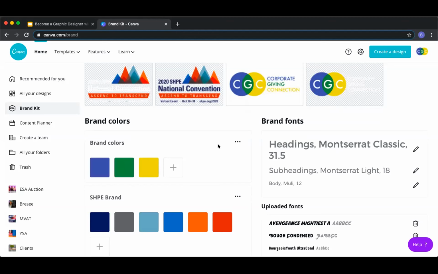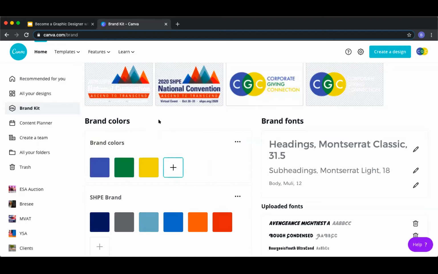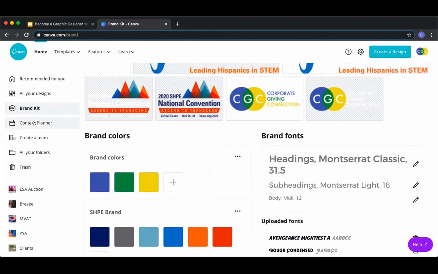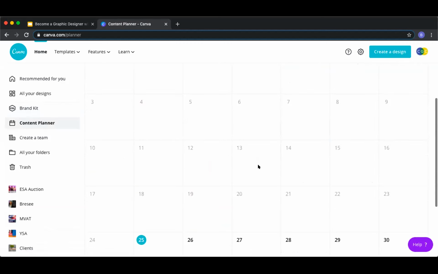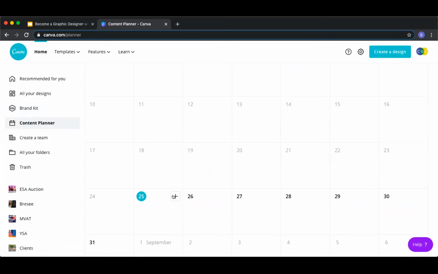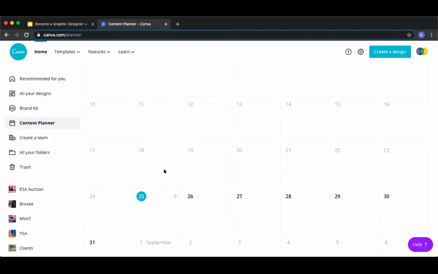And then in terms of colors, you'll just need the hex number. So you'll click add, and then you just put your hex number in here and you can add those brand colors. Over here, we've also got content planner. We don't use this a ton, but it is an option for you if you want to schedule out different designs, posts, and things like that. So you can create a content calendar for yourself and your team.